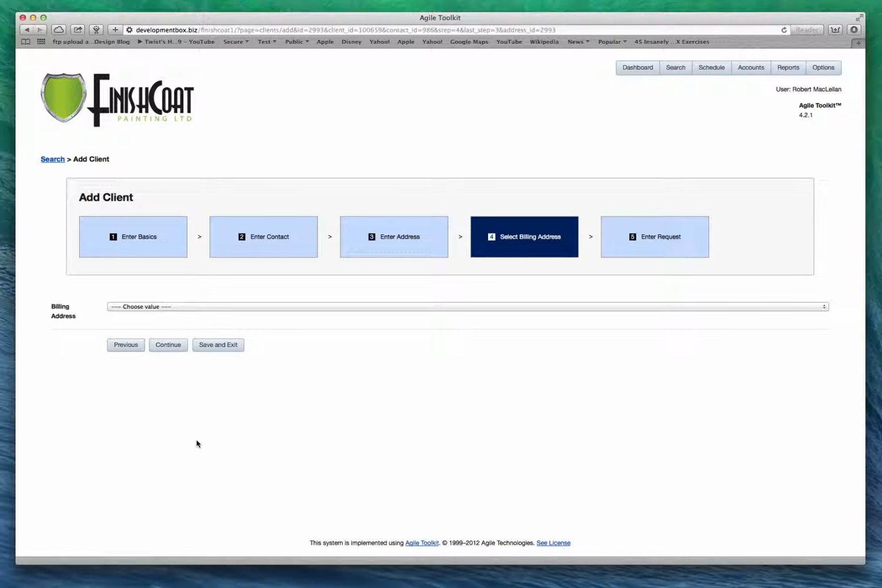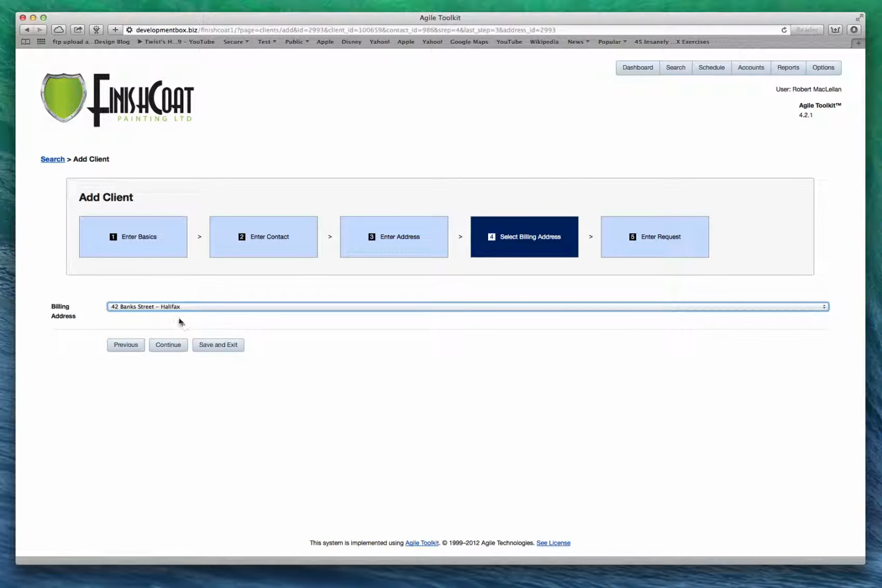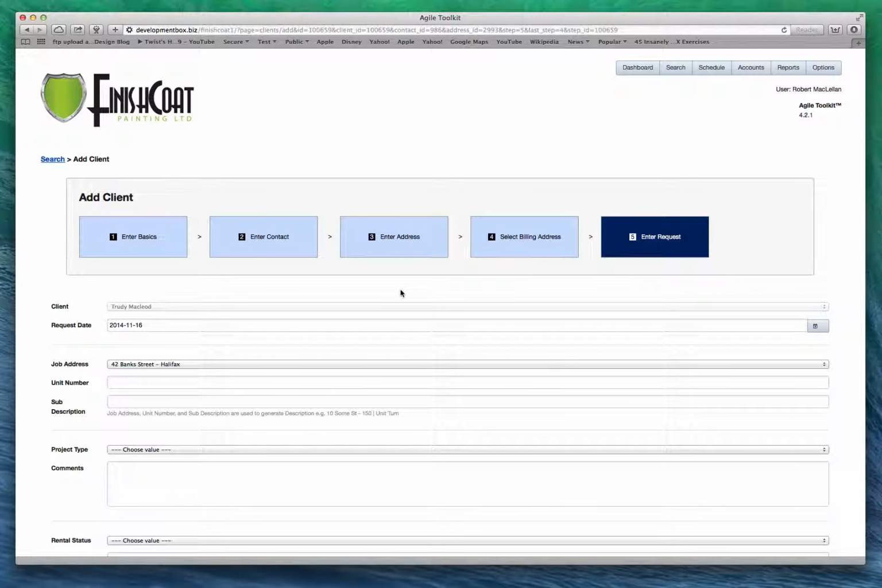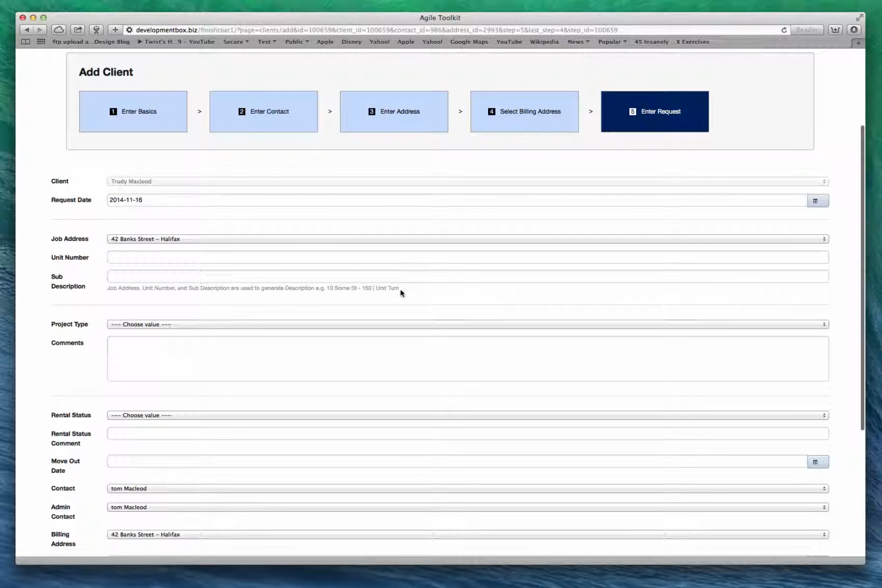Notice the flow here. We've completed all the necessary parts of adding the client that we needed to so far. We come to the billing address, which is very important. We know the work address, where work is being done. Turns out that it is a home, so it's going to be the same for the billing address. Now we're going to continue. And here we come to the final part. After we've added the client, this is actually setting up the project.